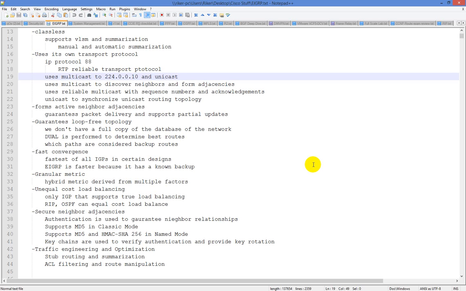Unequal cost load balancing. EIGRP is the only IGP that supports it, and basically what you can do with that is you would take the bandwidth that you're currently using, and you would multiply it by 2. The variance is going to take the best route, and it's going to take a look at the metrics. With a variance of 2, you're going to take the best metric and multiply that by 2. That could be the worst metric.